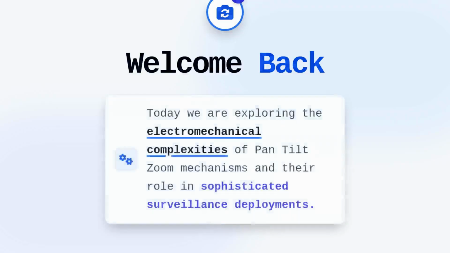Welcome back. Today we are exploring the electromechanical complexities of pan-tilt zoom mechanisms and their role in sophisticated surveillance deployments. At the core of an effective PTZ camera lies the intricate interplay between precision motors and reliable data transmission interfaces.